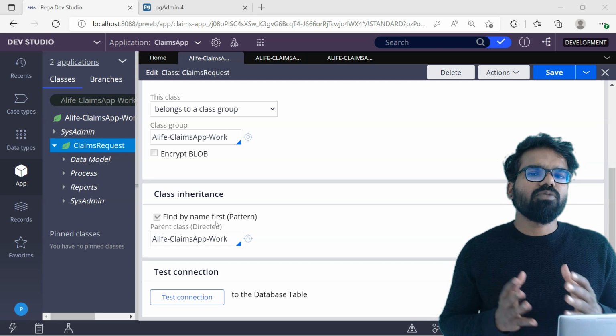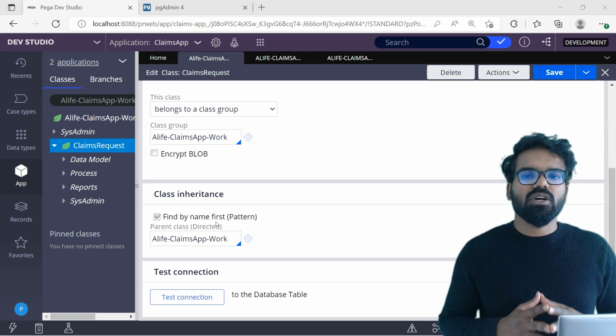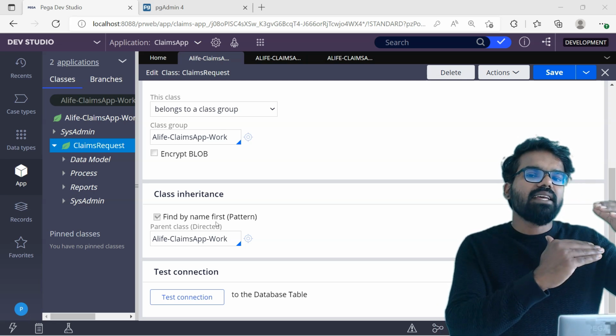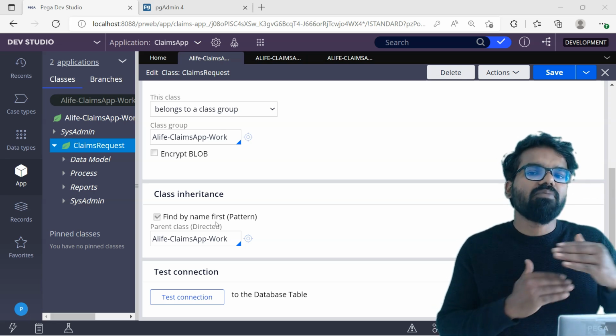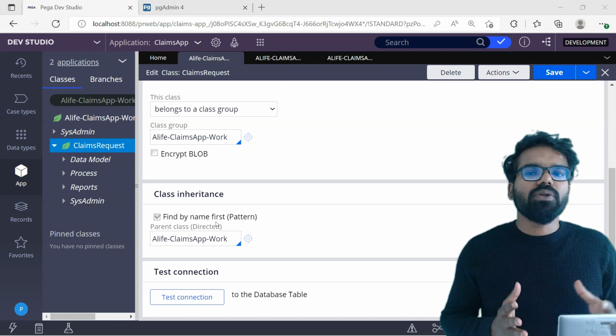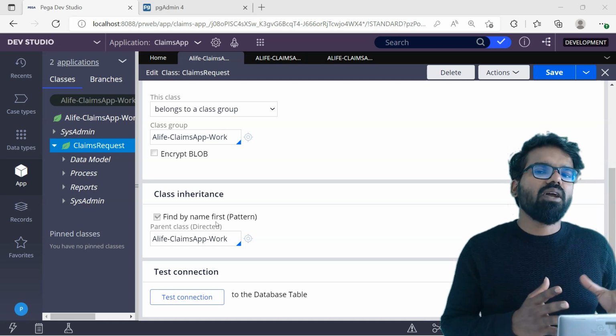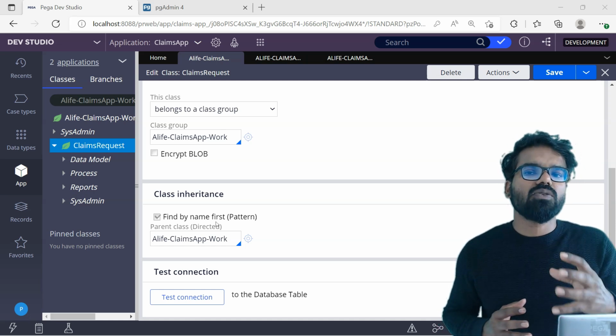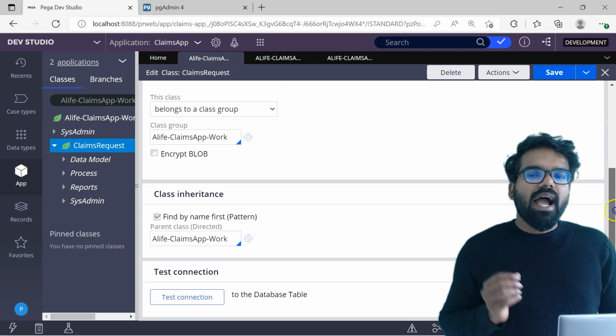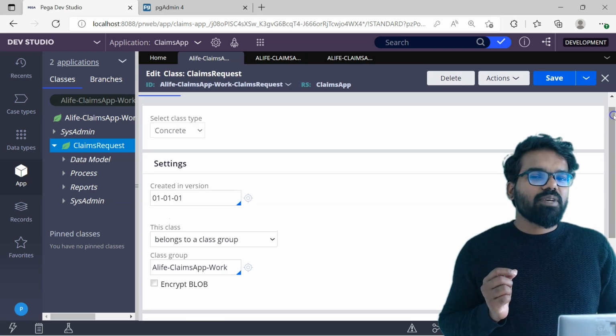But in real time, if you use some kind of solution frameworks or if you build your own custom framework layer, then from the implementation class layer, you can directly inherit from the framework layer. In my scenario, I don't use any framework layer. So by default, Pega has assigned the class group as my direct inheritance layer. And pattern inheritance, we don't want to specify, right?